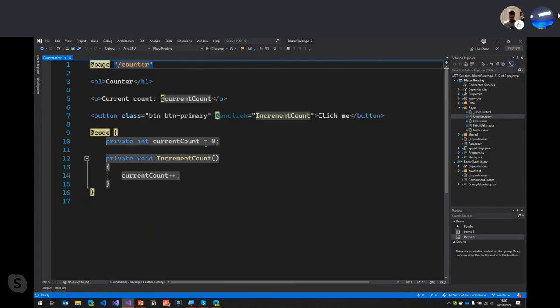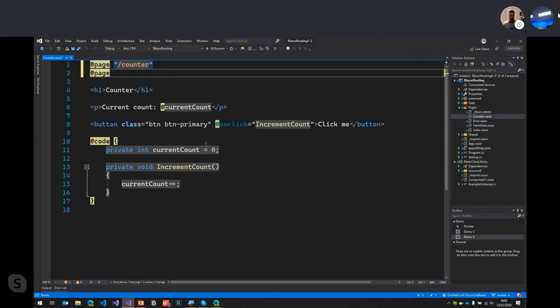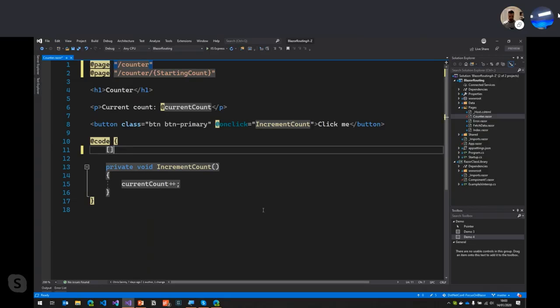Well, what I'm going to do is I'm going to make some modifications. I'm going to add an additional page directive. I'm going to give it a template of counter slash, and I'm going to put these squiggly brackets in and I'll say starting count. So this is how we define a route parameter. We use these curly braces and then we give it a name. But how can I access what's in there? How can I use this in my component? Well, I'm going to remove this private field. I'm going to create a parameter on the component.